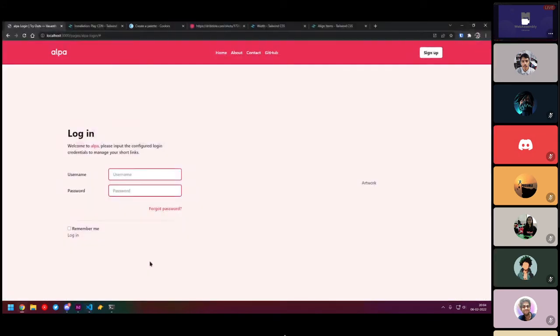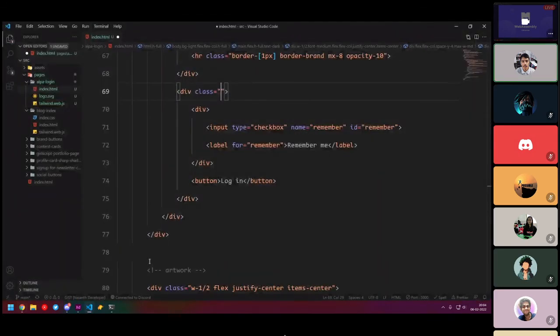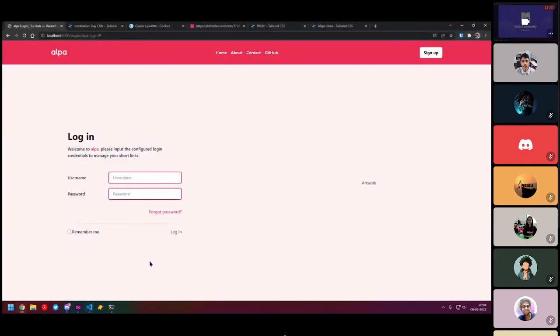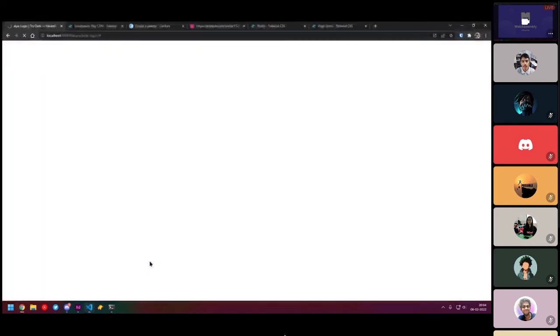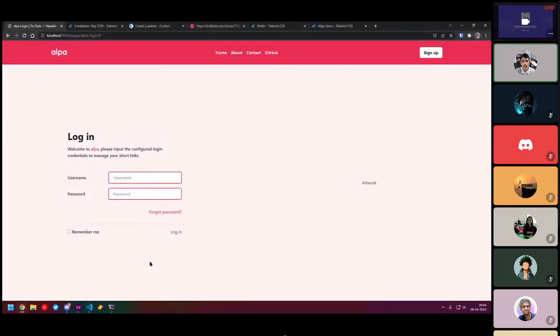Okay, that looks good. Now here I want to have flex again. Justify between. Perfect. And then here we need the button to be properly styled, I guess. And then we also let's have an item center as well. I know that this button is big.